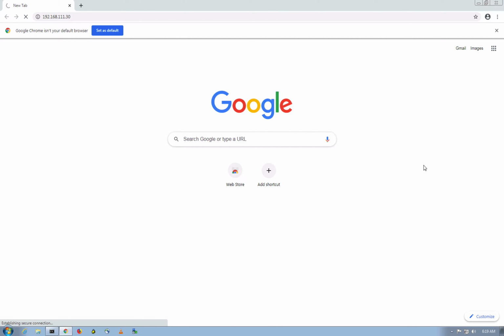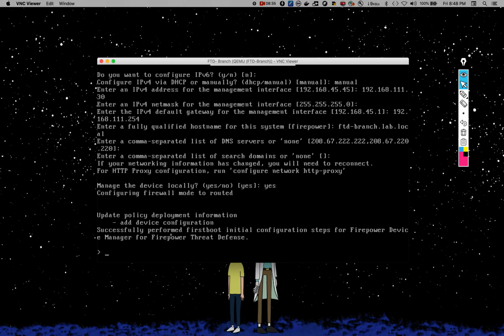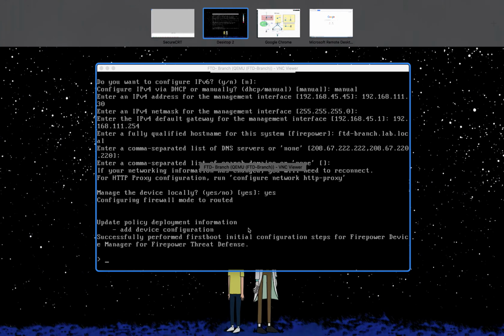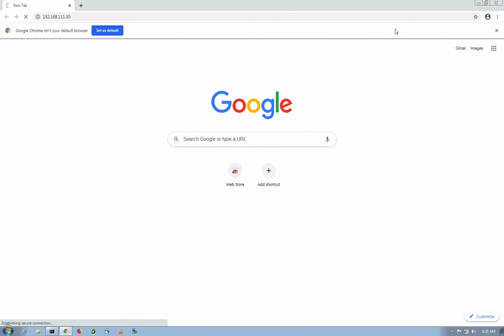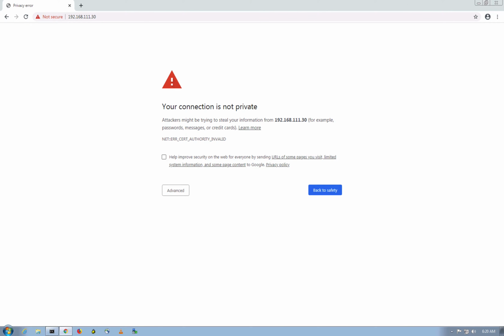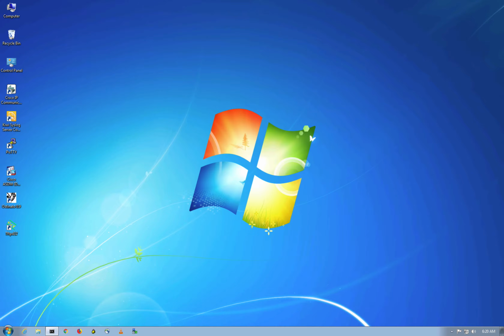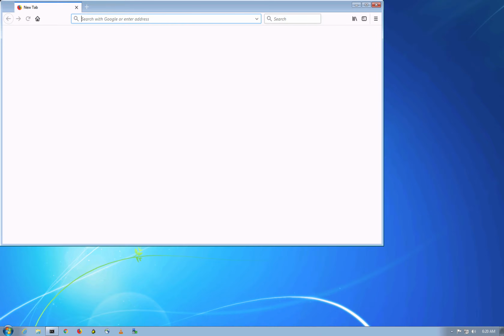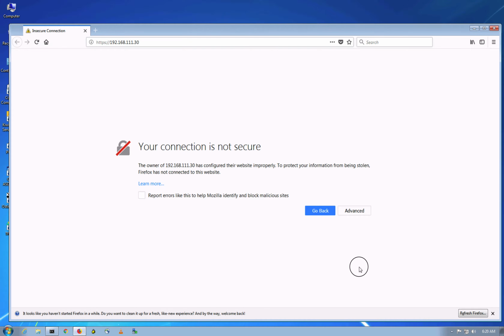Let's wait. If everything is good here, it's telling successfully performed first boot initial configuration, and all of that is good. So I think we are pretty much done from the CLI. Don't have to do anything much. We just need to wait for the web UI to come up, and then we should be good. All right, so it's going to give you this. I think it's better to get this on Firefox. Firefox is way better than Chrome. So let me just connect to it. Give me a second. All right, that's good. It's obviously going to give you that self-signed certificate error, but that's fine.